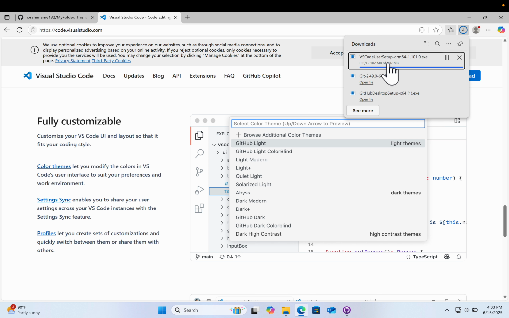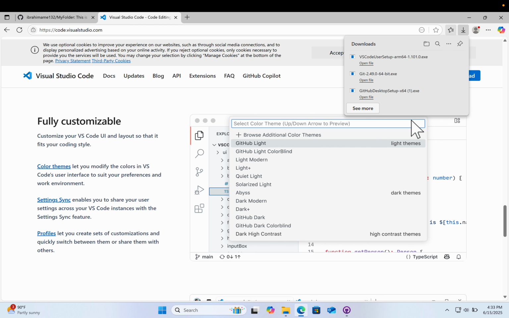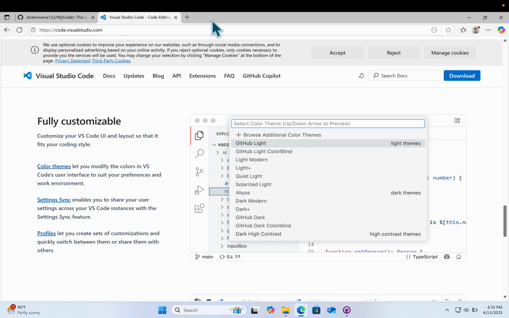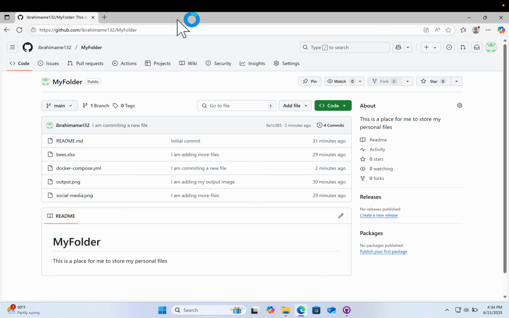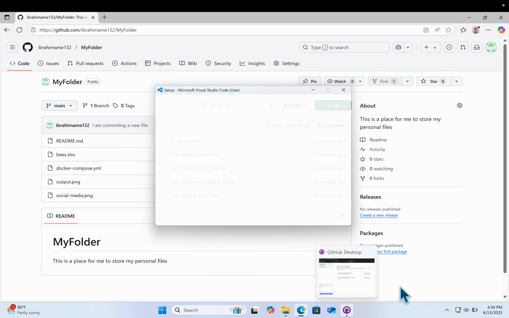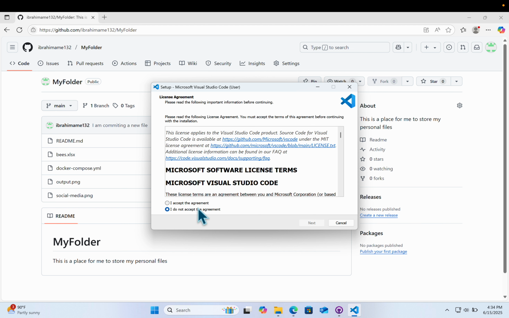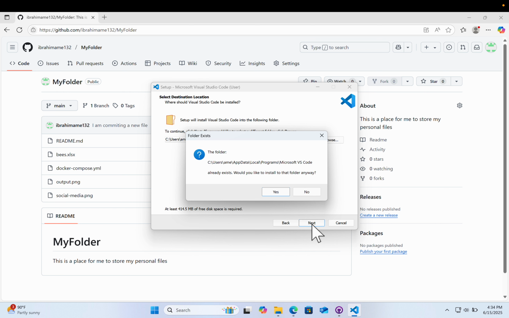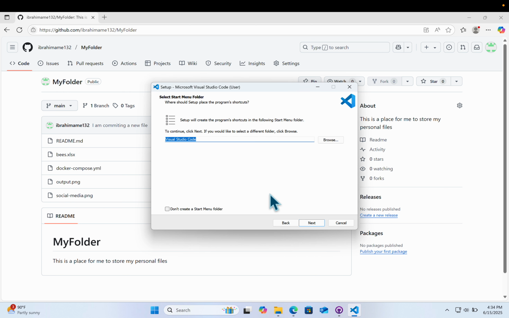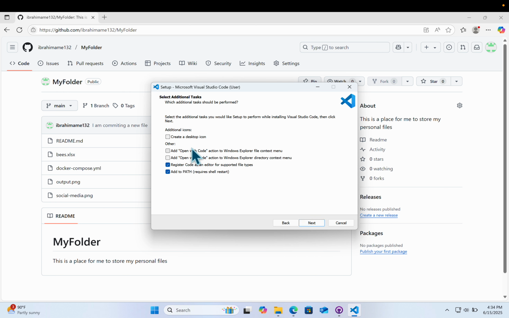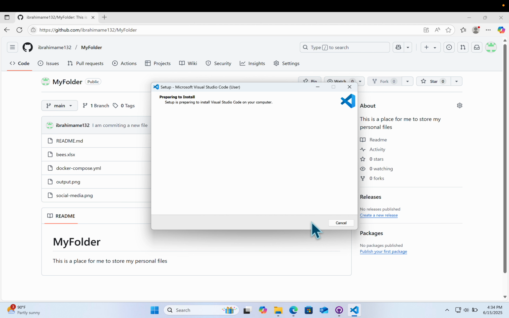So once it finishes downloading, just click the file. It will take you here. You have to click I accept the agreement and then click on next. Click on next again. If it says this, just click on yes. Then next. You can create a desktop icon if you like. I would like to say yes, next, and then install. This will now install Visual Studio Code.